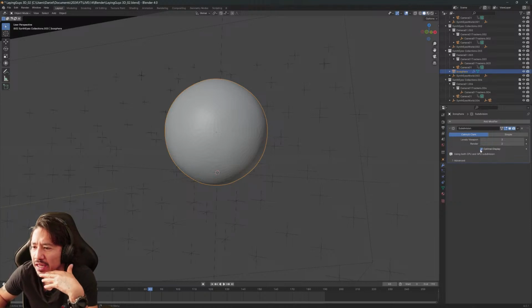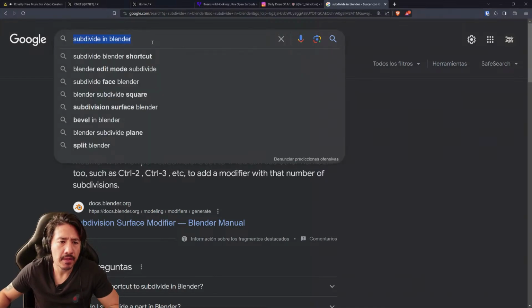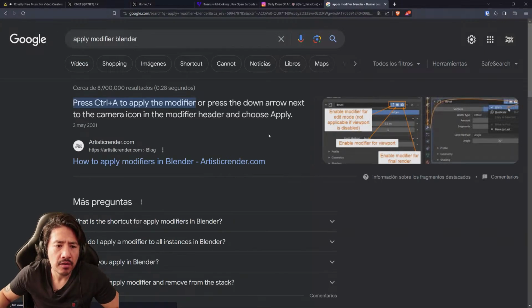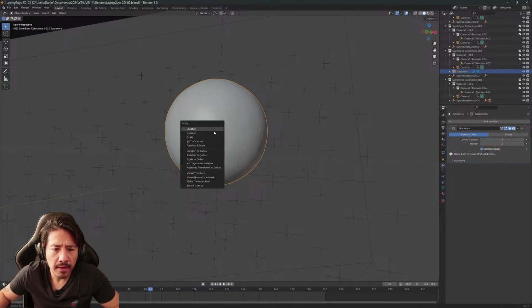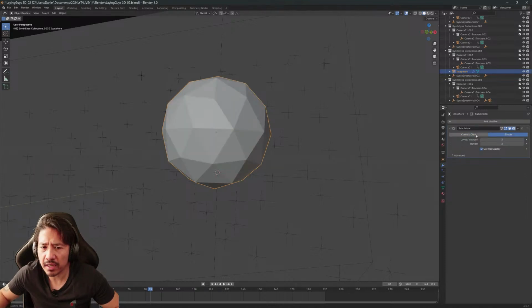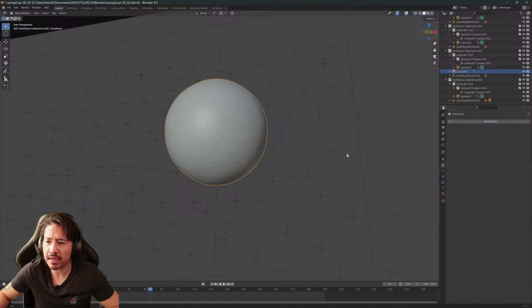Now, how can I actually apply the subdivision? That will add a subdivision surface modifier with viewport subdivisions set to 1. Okay, you can use other numbers. Cool, that's perfect. Apply modifier in Blender. Control A to apply the modifier. Is that it? Apply. No, what's the name? Not apply, but like to actually, yeah, apply. Control A. Yeah, apply. Cool.